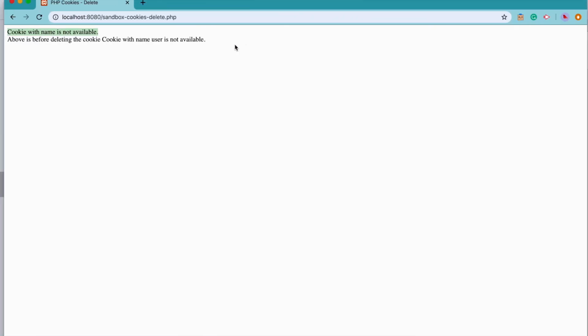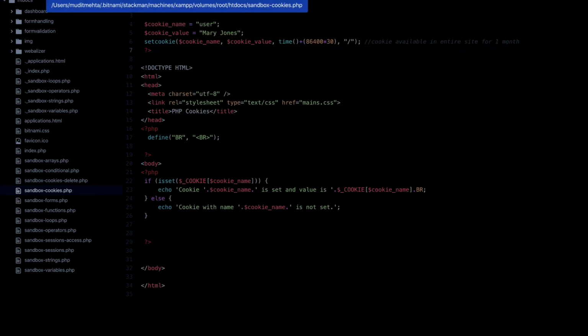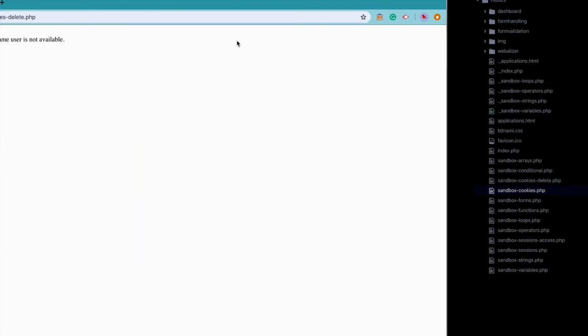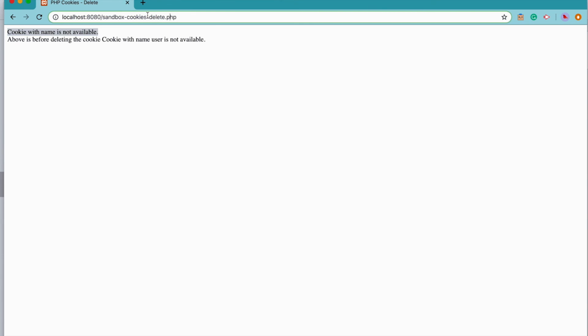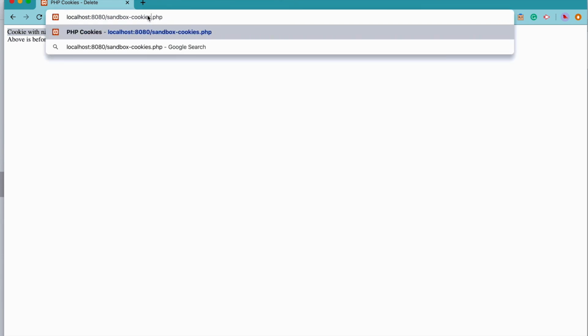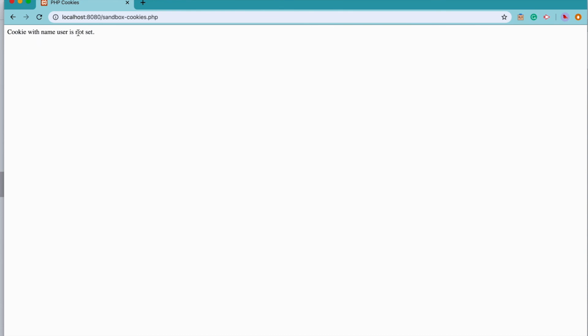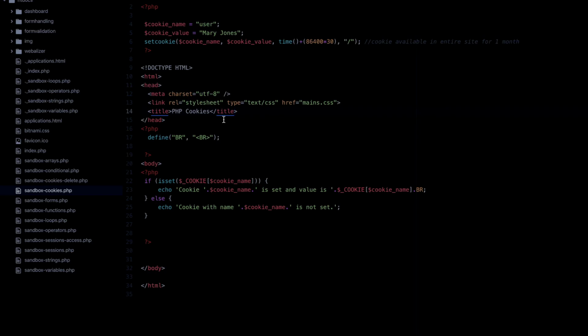Similarly, now that cookie is deleted, if we try to run this sandbox-cookies, cookie with name user is not set. If you see this code now, there is no cookie. We deleted the cookie named user and now this code is executed where we are saying and setting a cookie user with value as Mary Jones expiring in 1 month. Here we are checking if cookie is set, then displaying the name of the cookie and the value. If not, cookie with name is not set.